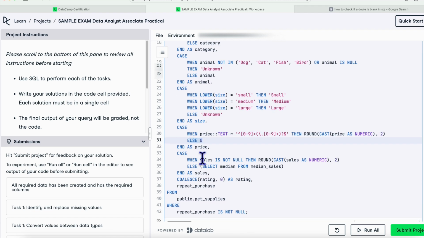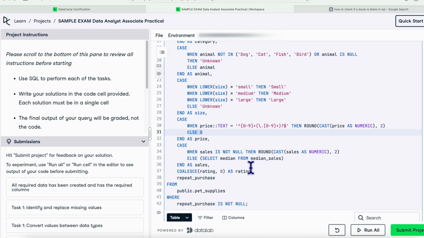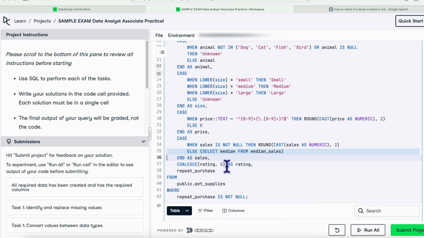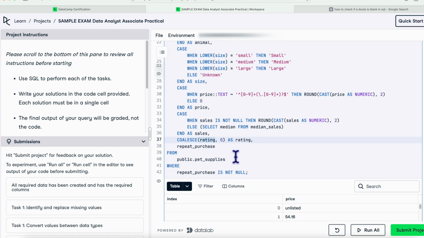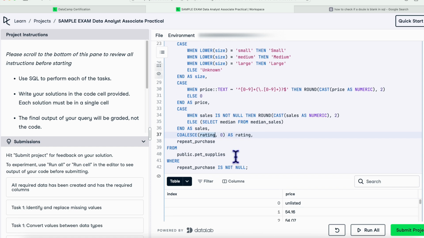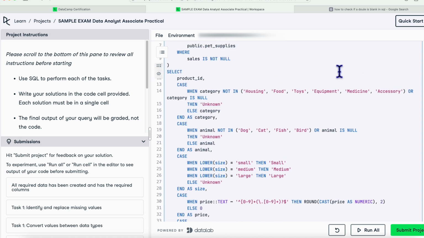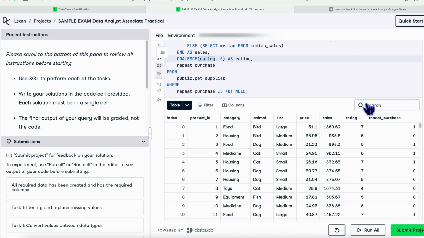Okay. Likewise, we do for sales. If it is null, then we are taking the median sale. We are coalescing rating to 0. That's it. When you run this command, then you would be able to see that you are having the proper values here. That is the first.